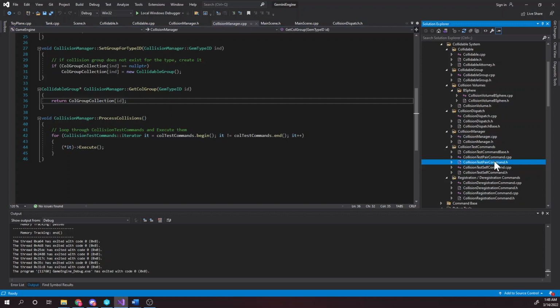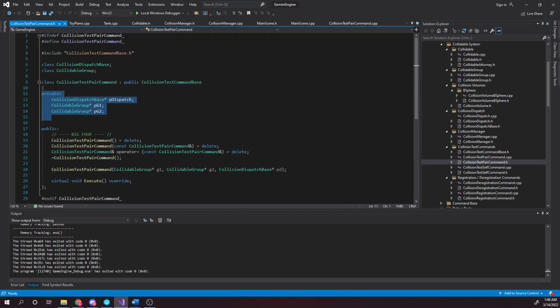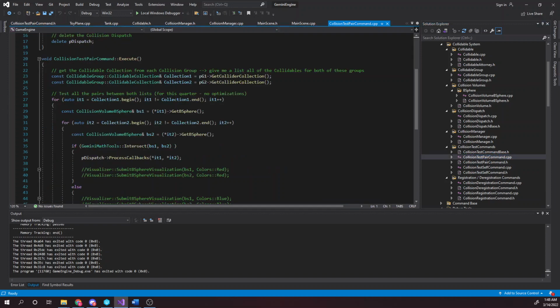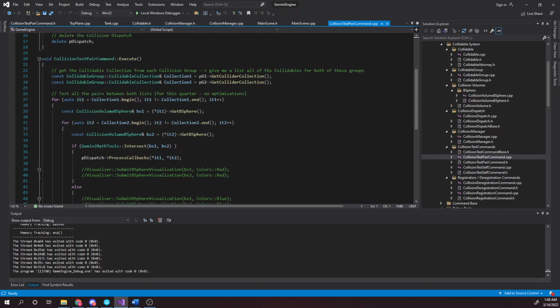So what does this class look like? We'll just focus on the pair command. Pair command has the pointers to the two different collidable groups and the dispatch. Every single frame you call execute on this pair command, if the user has said to watch out for this pair. It loops through every single object. It does pairwise comparison between every single object in the first collection and the second collection. So it's looping through all the tanks and all the obstacles to see if any of them collide. It's not super smart at this point, but it works for now.